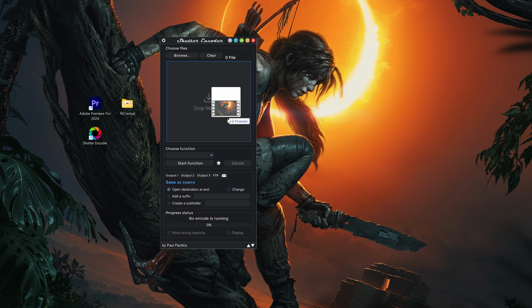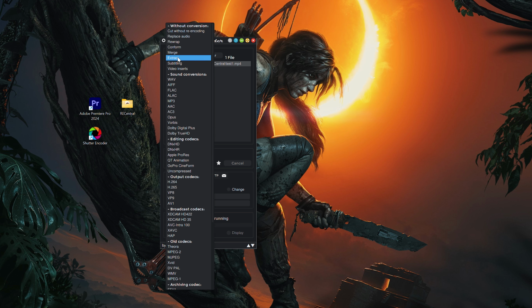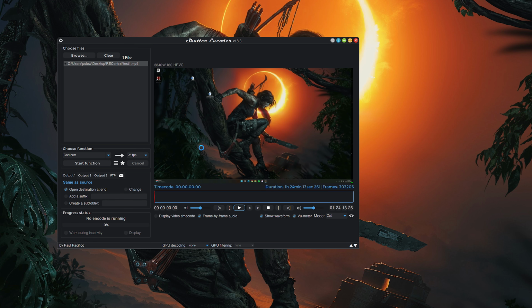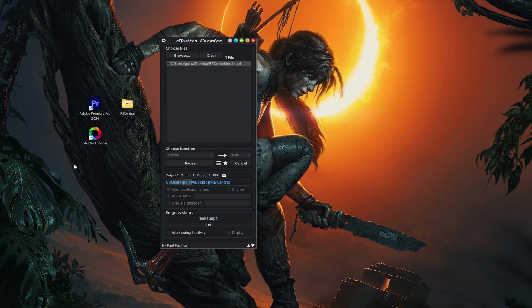Import your footage into Shutter Encoder. Select Conform and then choose the frame rate you want for your footage. Since I recorded the game in 60 FPS, I select that option. Click Start. The whole process is very quick. For me, a video lasting about an hour gets processed in just over a minute or two.